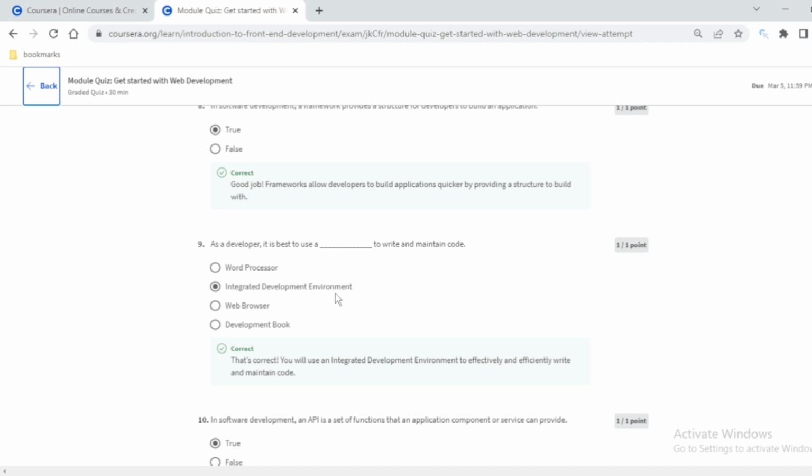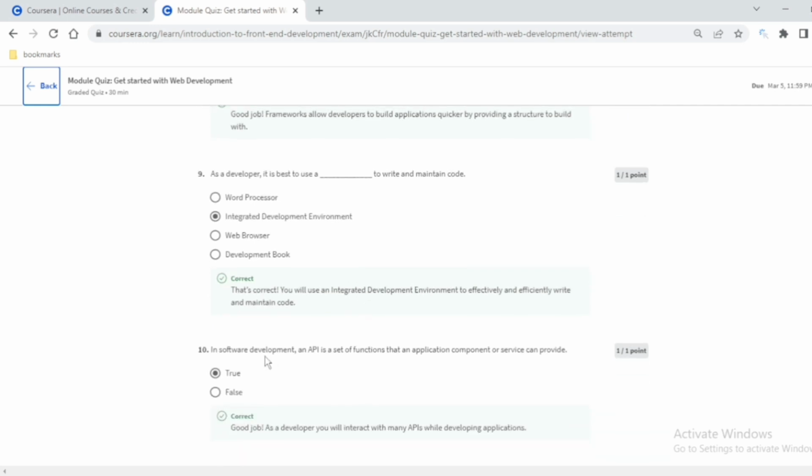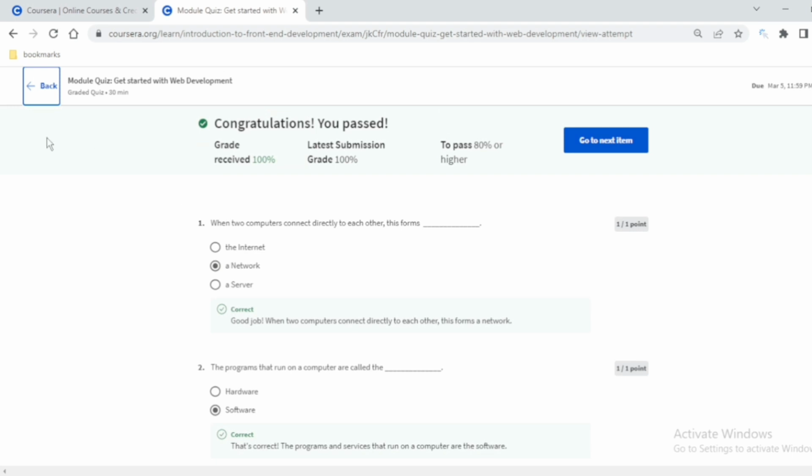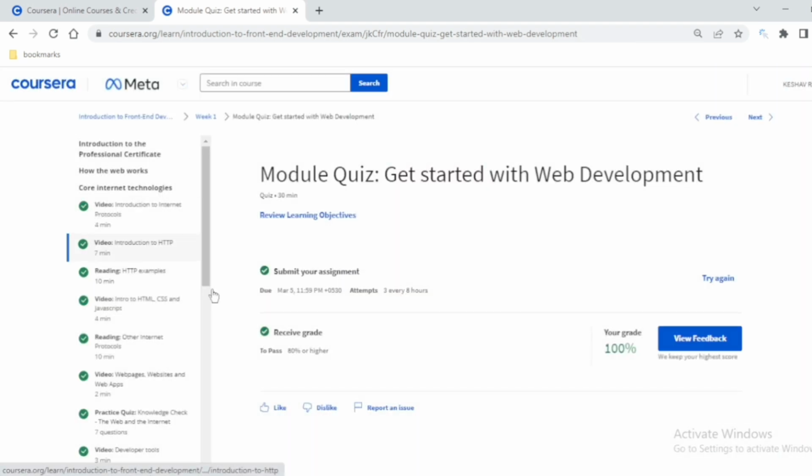If you don't know about these, like Notepad++ and Atom, then you can check out the video they have already provided. In software development, an API is a set of functions that an application component or service can provide. This is also true. Okay, so this was all about the first week graded assignment.